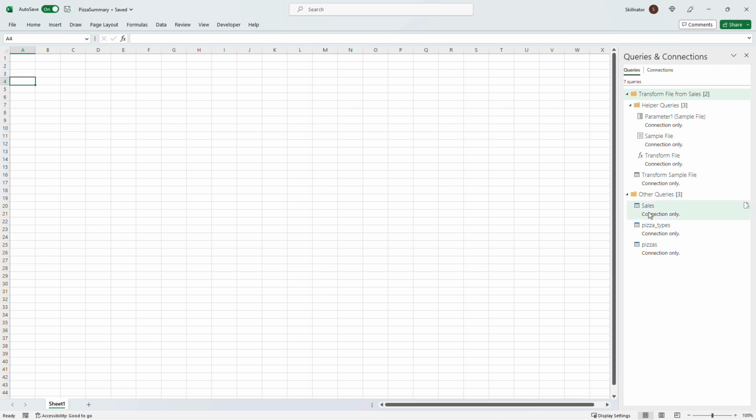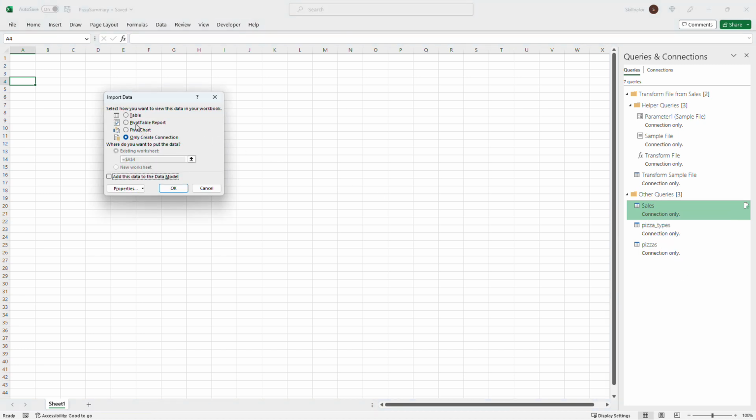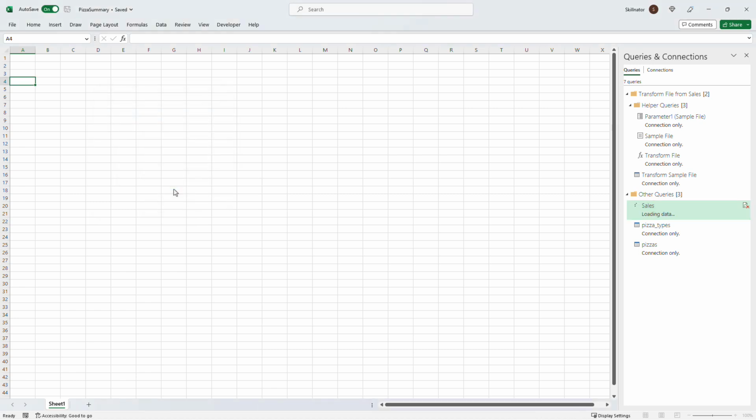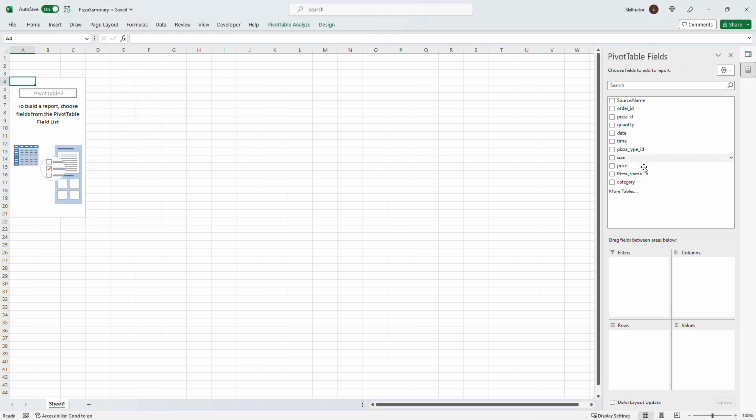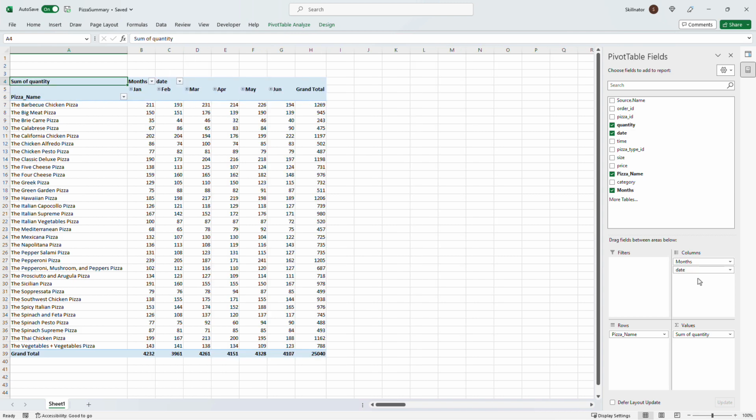Now I will convert the sales query to pivot table. Right-click on the sales query, select Load To, and select Pivot Table Report and put it on an existing worksheet. I will grab the pizza name into the rows area, quantity into values, date into columns. So we have data for Jan to June.